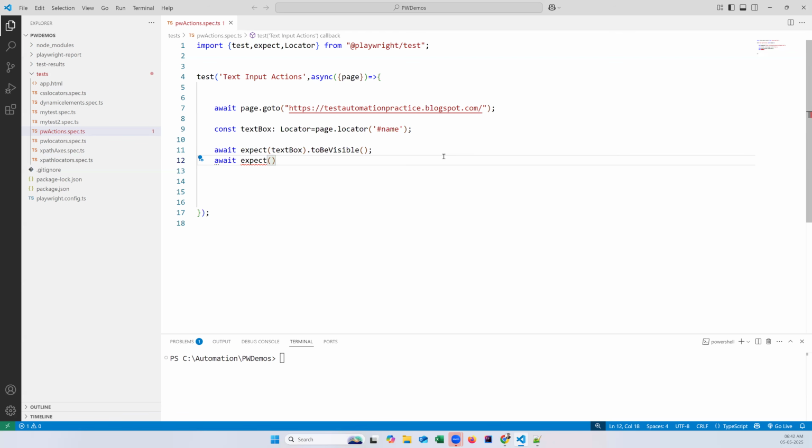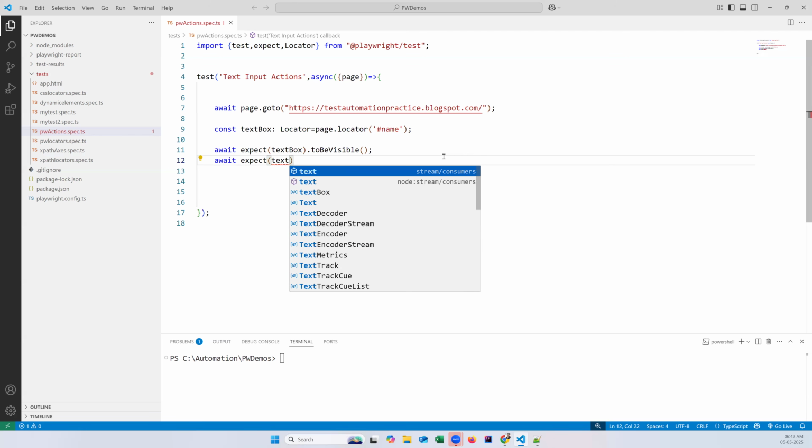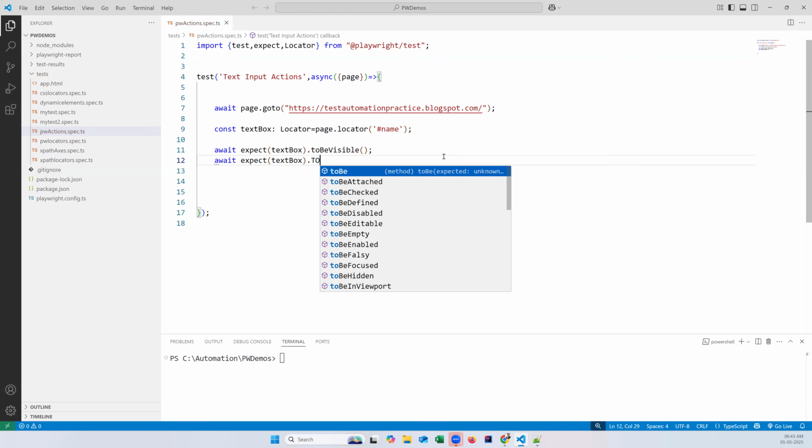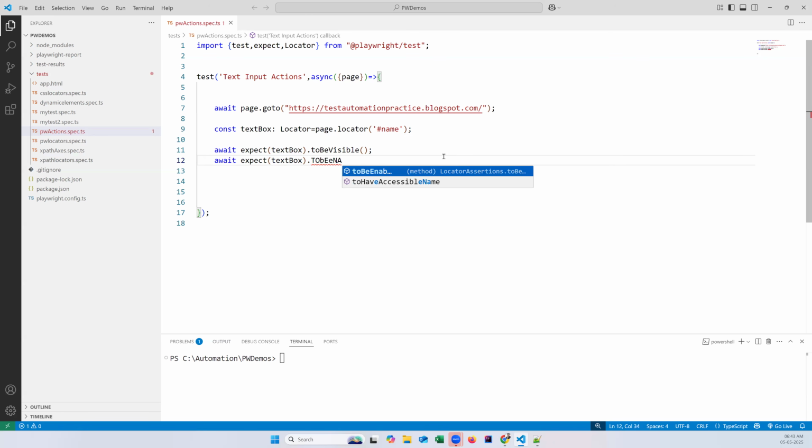Okay. So await expect. Again, same text box dot, and to verify it is enabled or disabled, you can simply say dot to be enabled, to be enabled. So to be visible, to be enabled. The to be visible assertion will check the visibility of the element. To be enabled will check the enabled status of the element. And remember, these assertions will work for all kinds of elements, not only specific to input box. You can verify visibility and enabled status for other elements also.